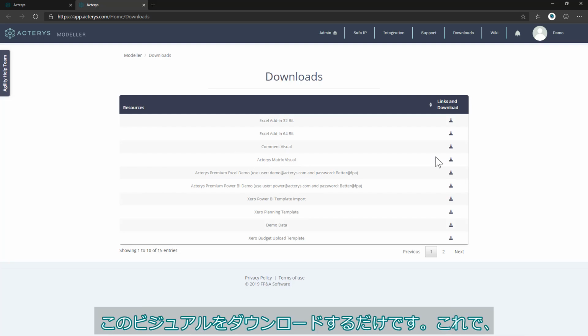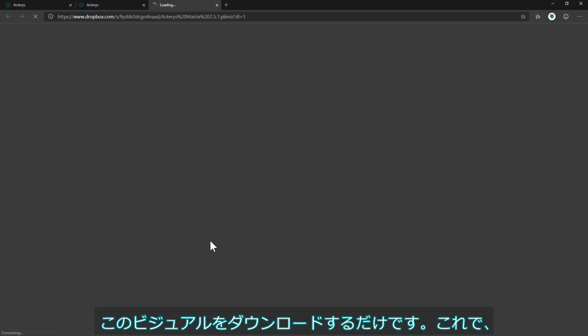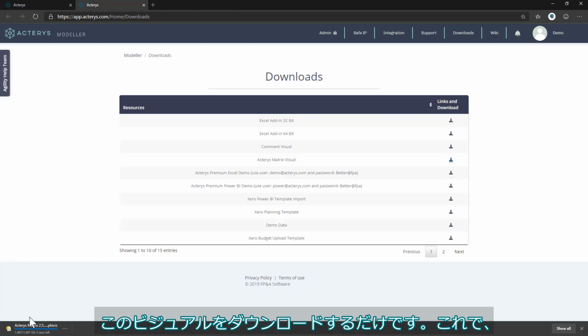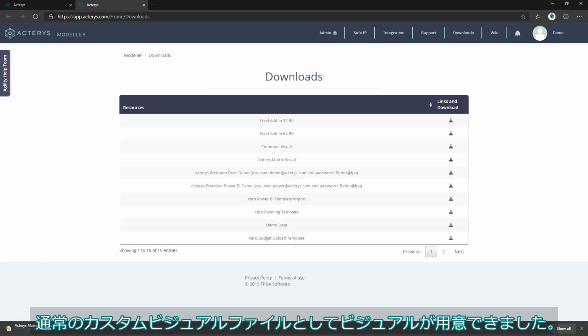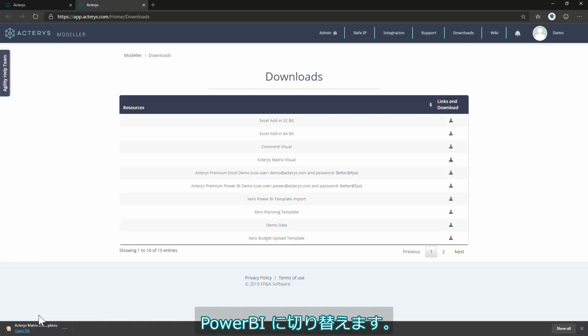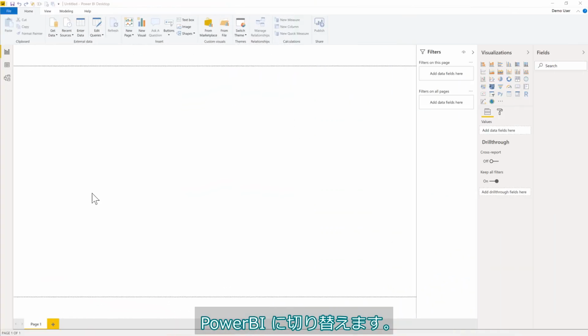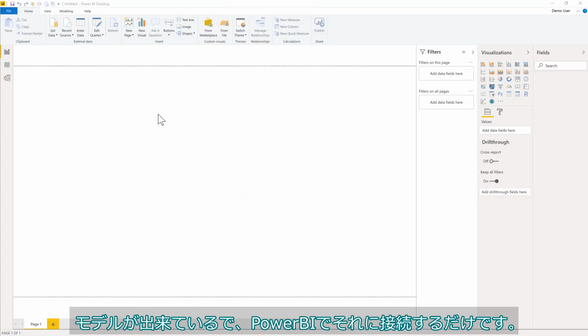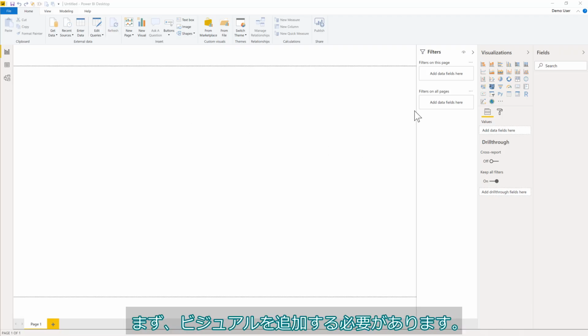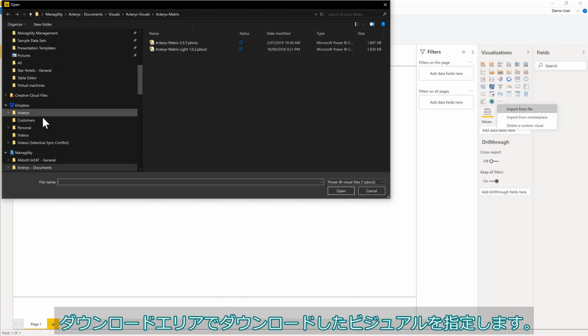So we'll do this for the moment, and we have a look at how you can get started with Power BI. So you just download this visual. So now we have the visual, which is a normal custom visual file, and then we switch to Power BI. So now we have our model, we can just connect to it in Power BI. The first thing that we need to do is add the visual. So we just point to the visual that we've downloaded in the download area.